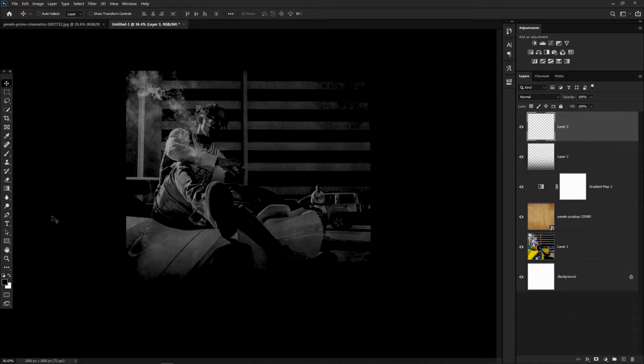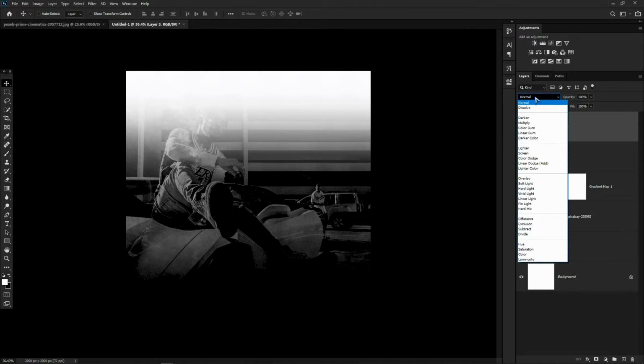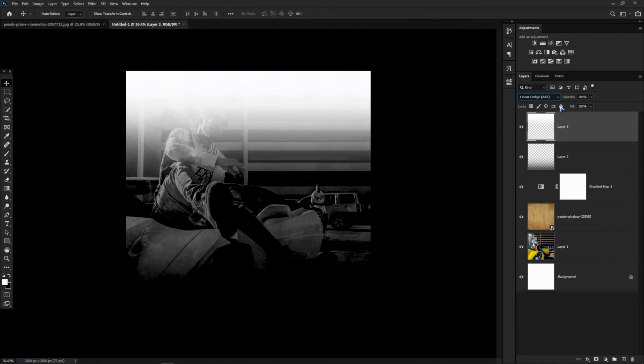Create another layer, and this time use white color and brush over the upper part of the image. Change the blend mode for this layer to linear dodge. Also decrease the opacity.